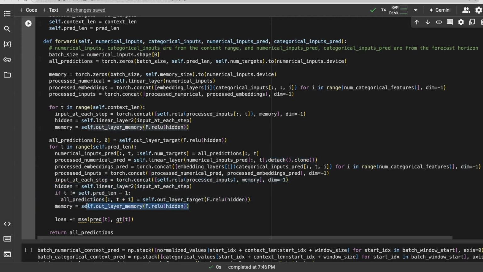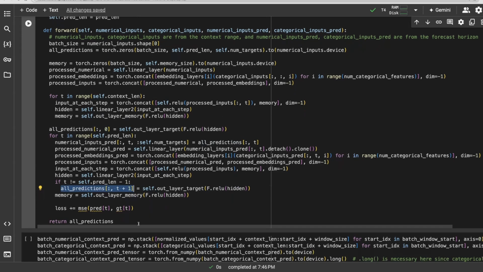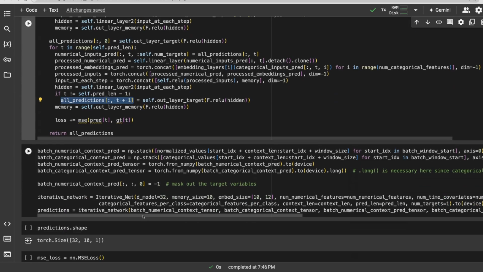And then finally, after you go through your entire forecast horizon, you'll get all your predictions saved here. And this will be your model predictions for the entire forecast horizon.